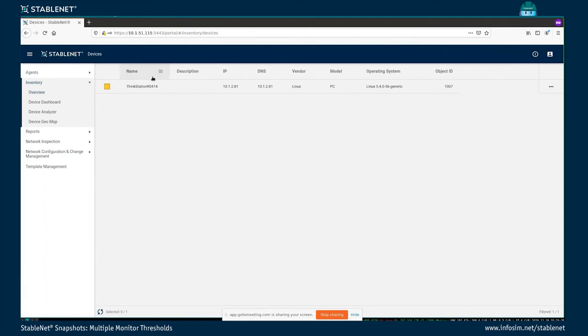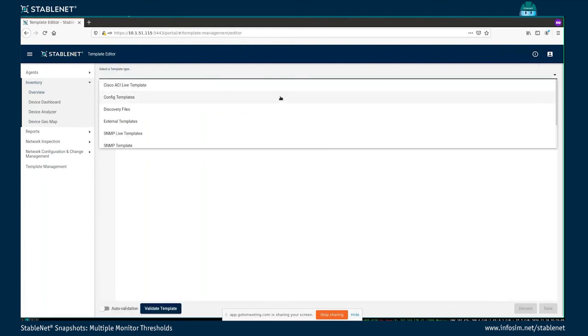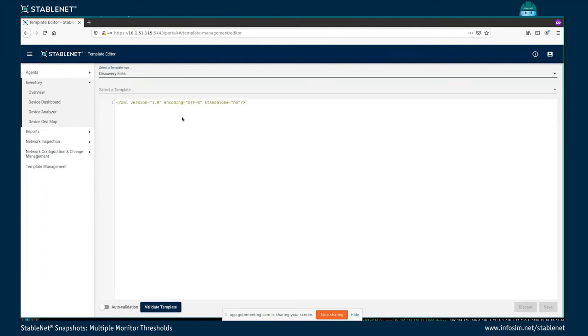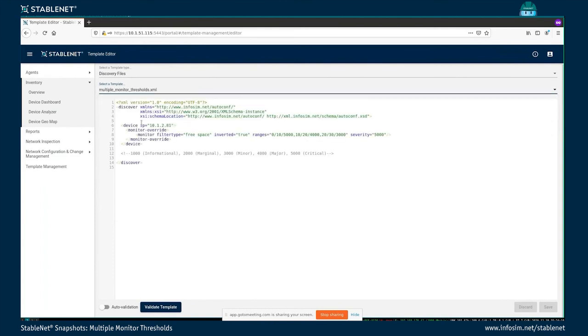For now, I go to the new feature of template management in the template editor. So in the first bar of the template management, I simply select the discovery files. Here I have two discovery files and one CSV file, and I select the multiple monitor thresholds as a discovery file. And now I can see how the ranges work in the discovery.